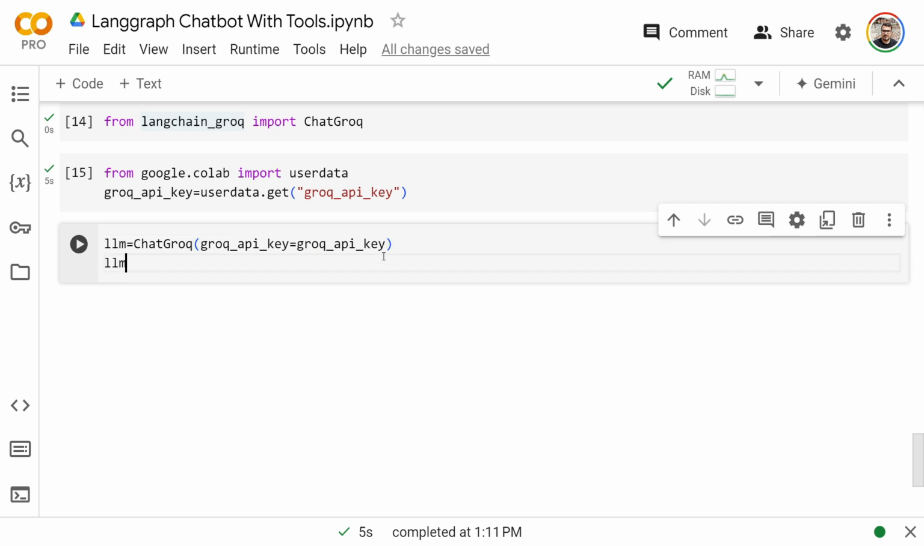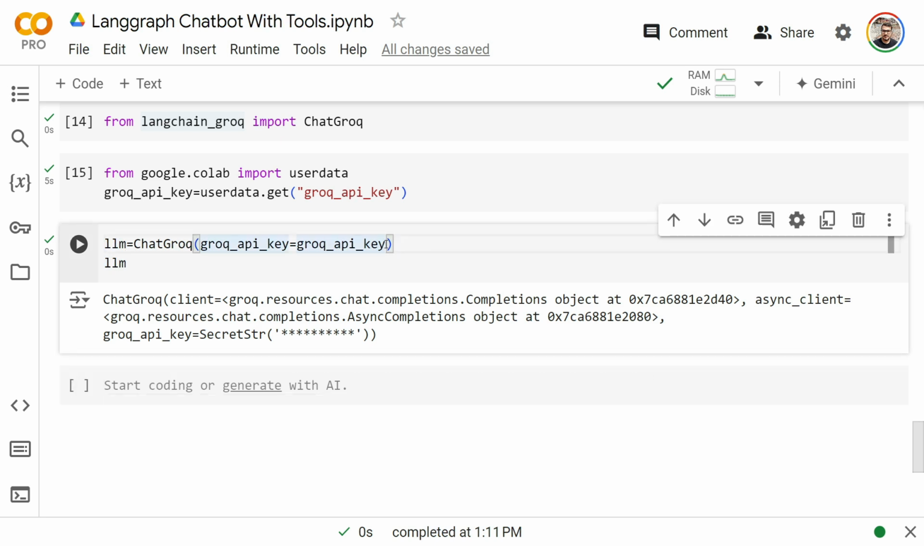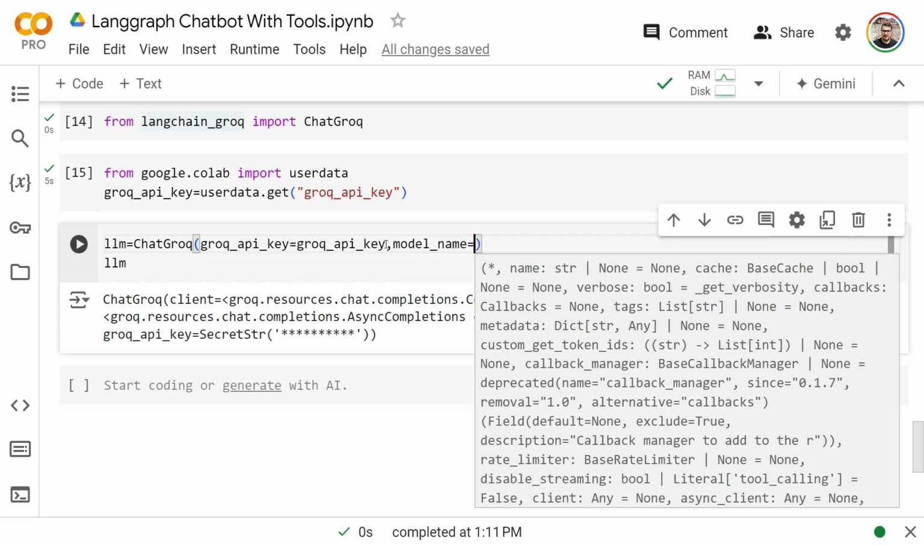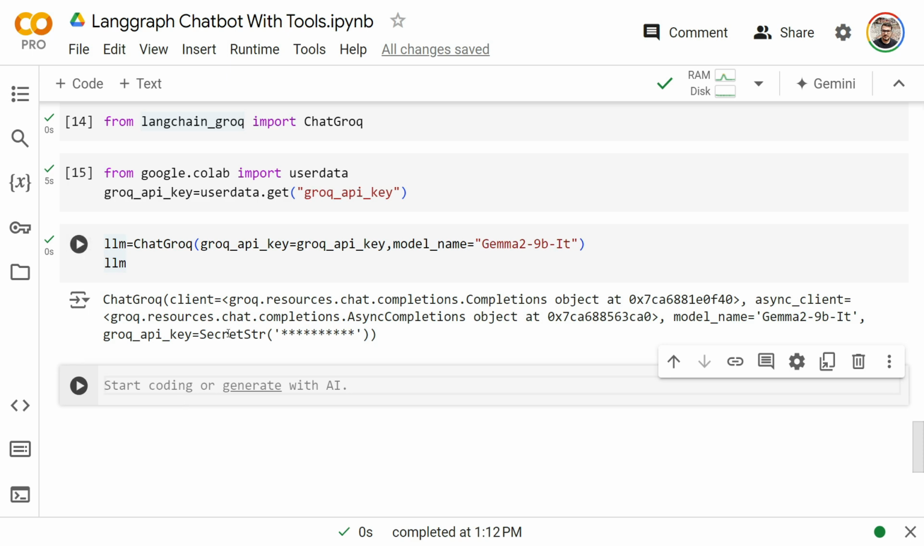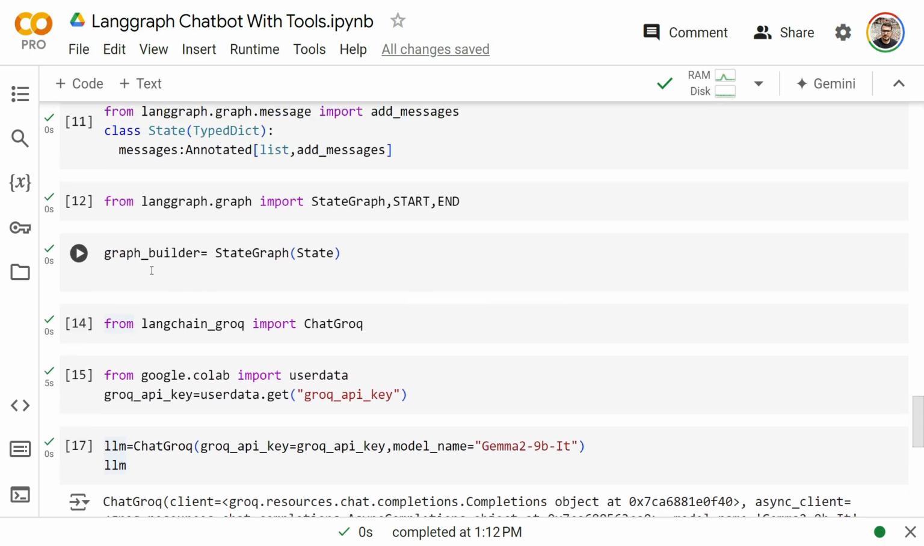And here finally, this is my LLM model. And this LLM model by default is using no models. So I have to provide my model name. So I will go ahead and write model name is equal to gamma. I can use gamma. So let's go ahead and use gamma 29B IT. Okay. So I've specifically used this particular model, and let's go ahead and execute this. Perfect. This is done. My graph builder is also ready.